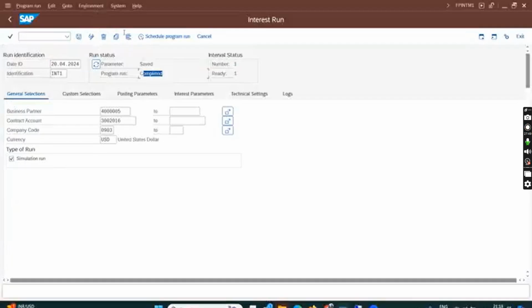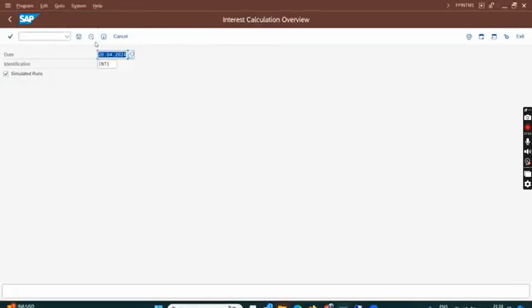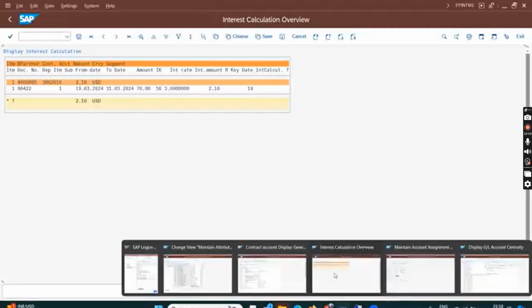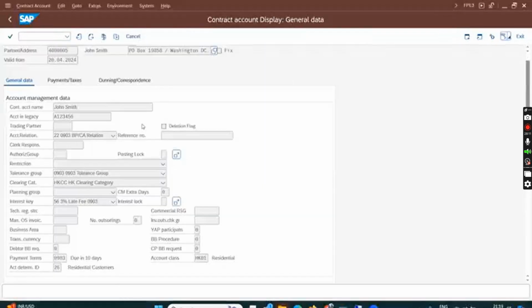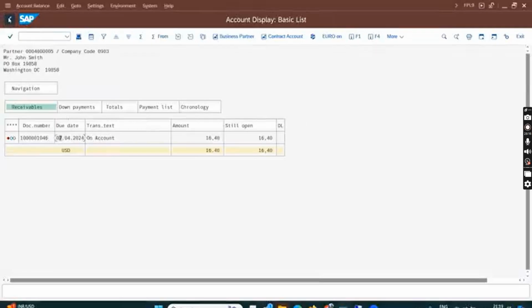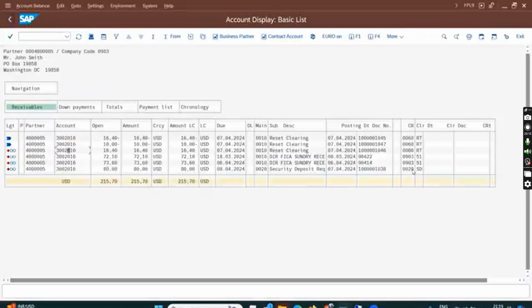This is completed. Go to environment, interest calculation list, or overview. So here we'll see that this document 9422 was used for late fee posting. And let's validate here.